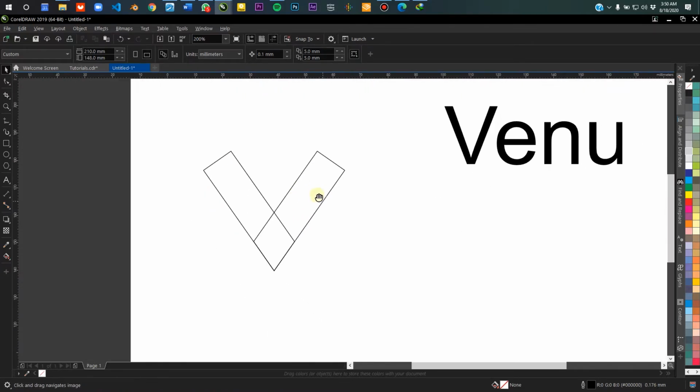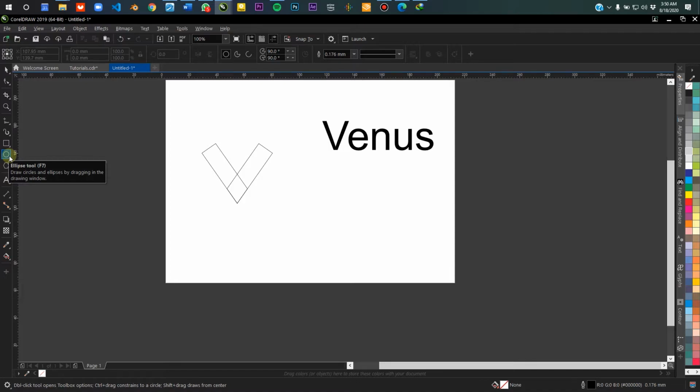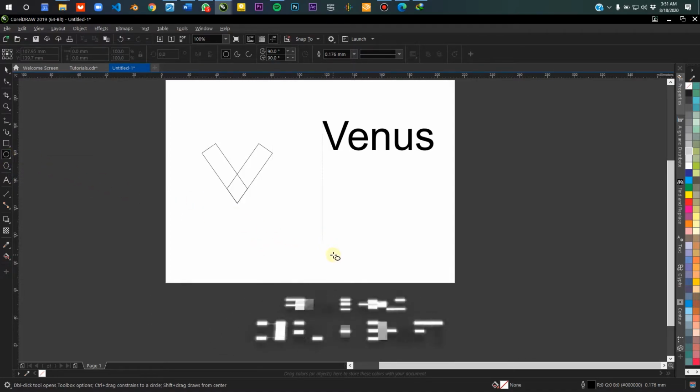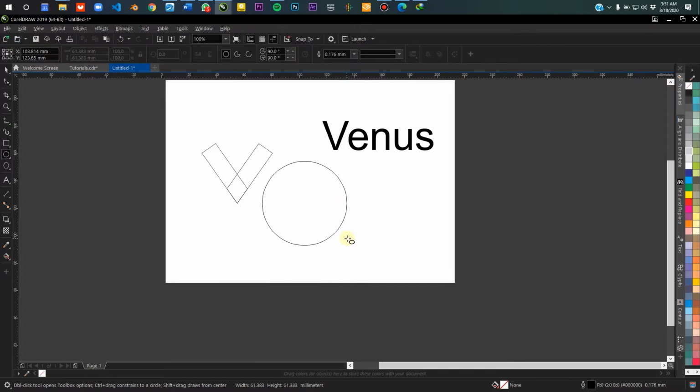So next up I'm going to create our circle. Alright, so to draw a perfect circle, after selecting your ellipse tool, which is F7 on your keyboard, I hold Ctrl and Shift down, and then I click and drag. Clicking and dragging gives me a perfect circle. But if I release, you can see that our circle is deformed. But if I hold the Ctrl and Shift, you can see we have a perfect circle. So just drag it to the shape I like. There you have it.